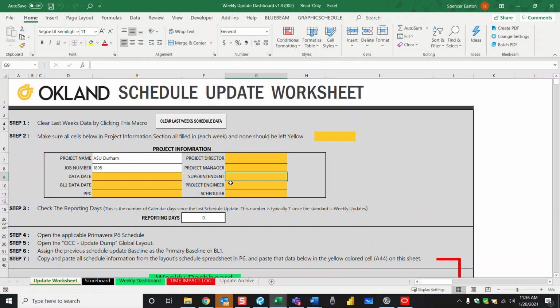But if a different superintendent gets assigned to a project, you would need to put that in here, and so on and so forth. But these ones have to be filled out each week. So it's important on step 2 to go through and make sure all of this information is correct each week after you've done step 1.